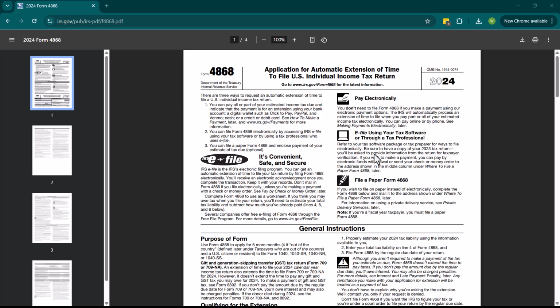Hi everyone, I am the Tax Pro, and today I'm going to show you how to apply for an automatic extension of time to file your individual tax return.